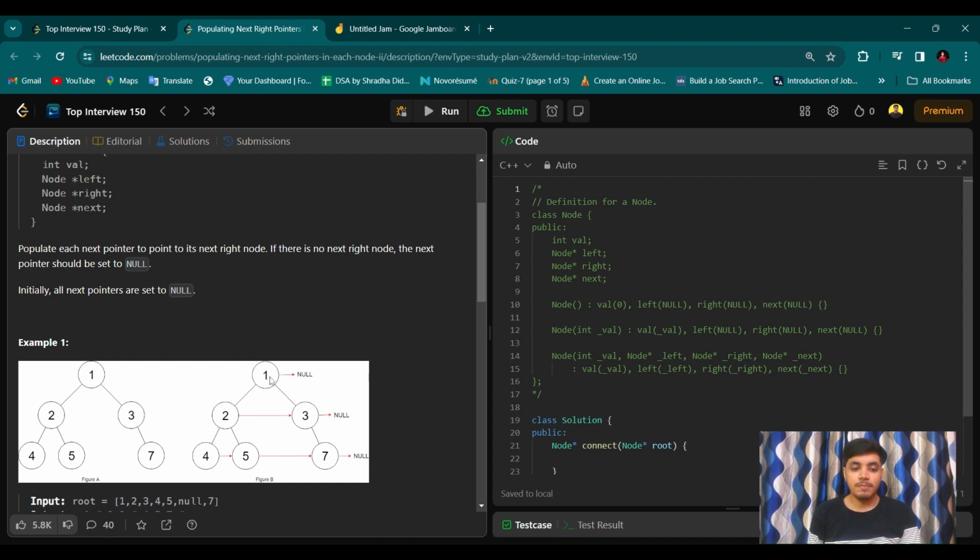Here you can see that the root node doesn't have any node on its right side, so it is pointing to null. But in the second layer, you can see that node 3 is on the right side of 2. So 2's next is pointing to 3, and there is no node on the right side of 3, so its next pointer is pointing to null. Similar condition for the leaf nodes. So this is the question, and let's understand how we can approach it and try to solve it.